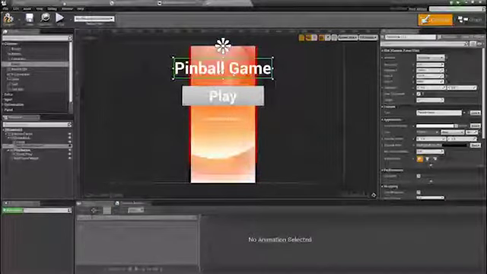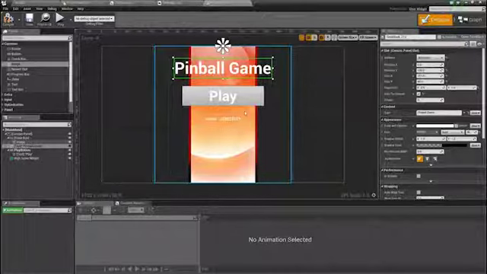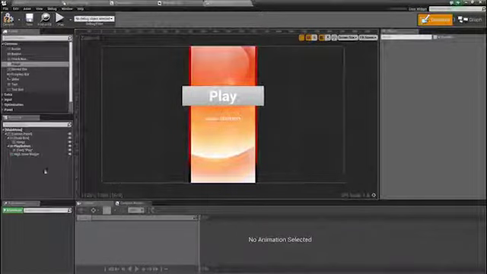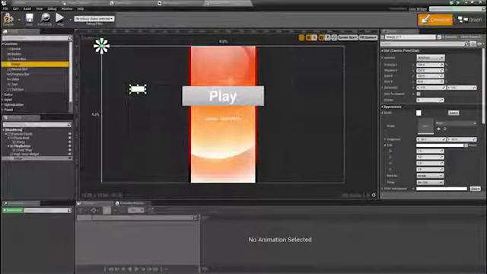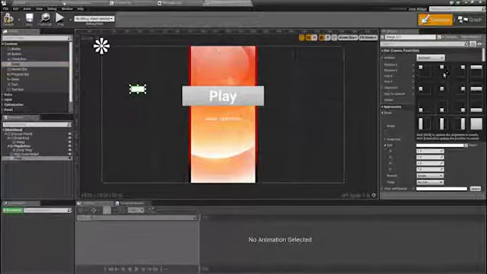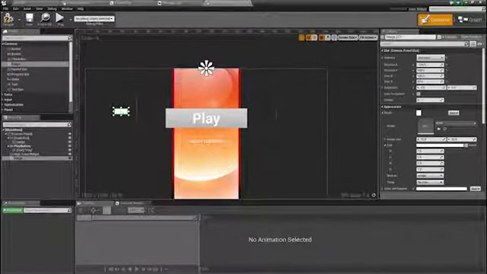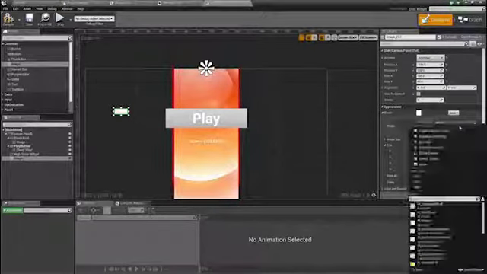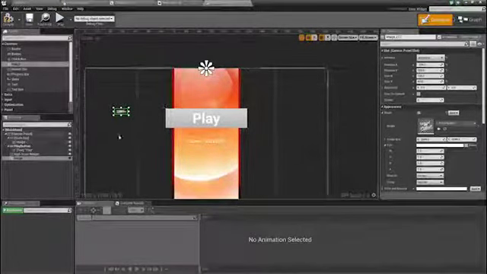First off, I'm going to get rid of this pinball game text because we're going to be replacing this with an actual logo. So I'm going to delete this, and instead I'm going to drag in an image, and I'm going to tell it that the anchor point is going to be based off of the top center, because that's always where I want the logo to end up. And I'm going to tell the brush to have an image that is the logo. I can type in the word logo for us to find it.